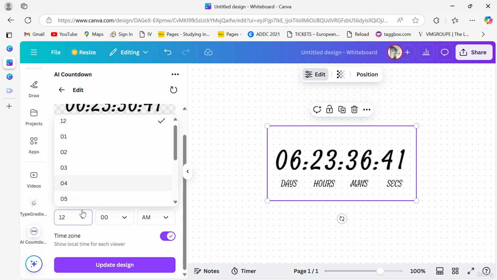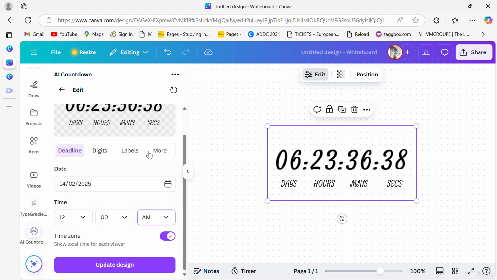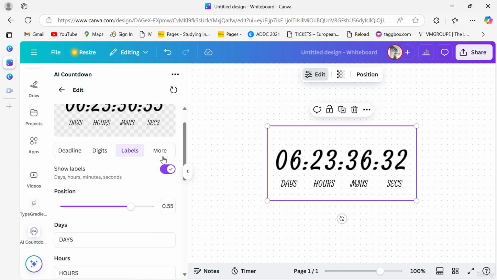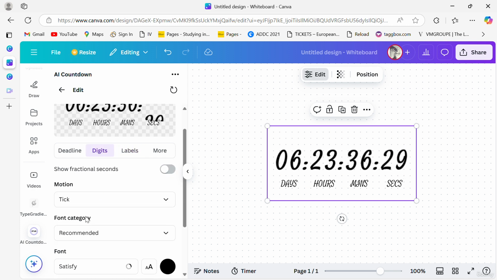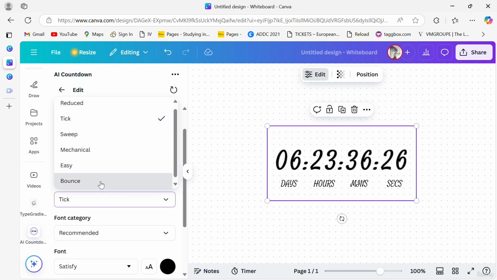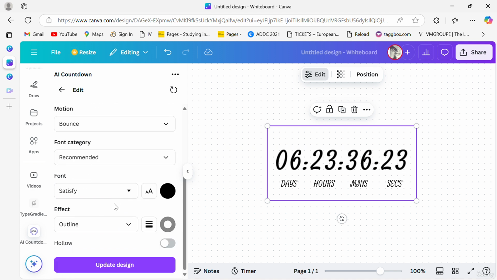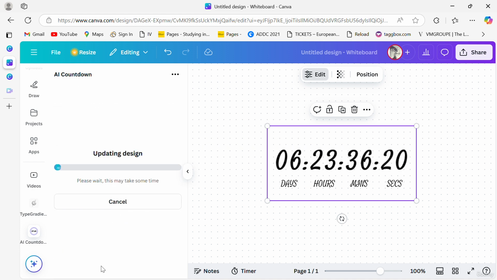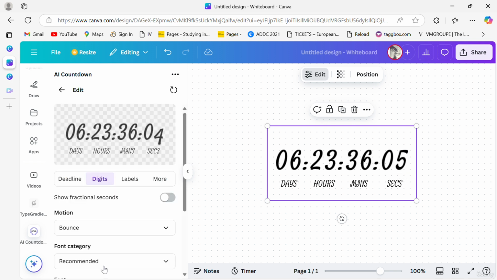How many times you want, period, then the AM, PM, time zone, date, digit, label. You see? So I say the digit should be like maybe bounce, yeah, update design, and we wait for it to update. It's really good how Canva does all this, makes work easier, you know. As you can see, bounce, you see.